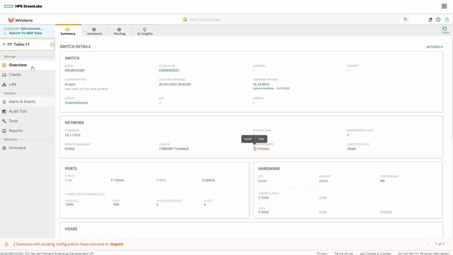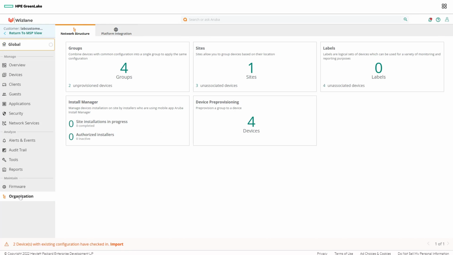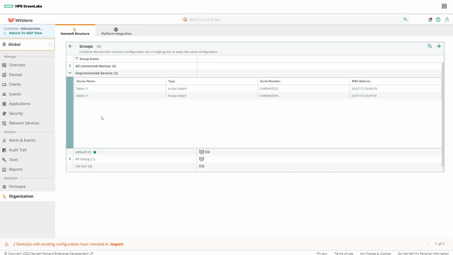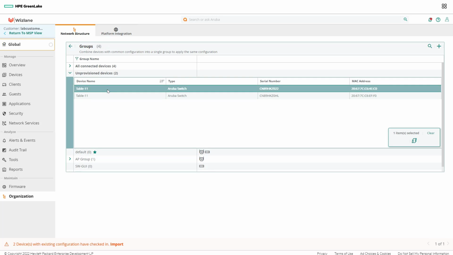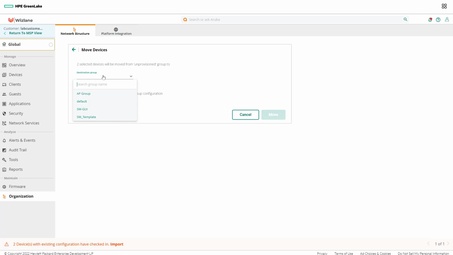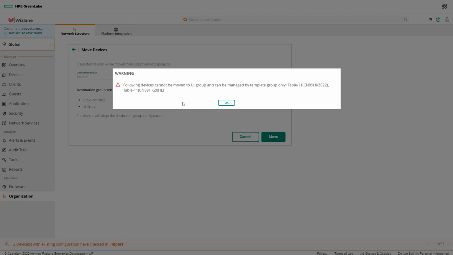And if you go back to the global here, we go to organization, these 2 switches now in the stack. You can see all 4 switches here, and notice we have 2 unprovisioned, so that's table 11. So let's just add these 2 switches to the GUI group. So that will be switch GUI. Cannot be moved to UI group and can be managed by template group only.